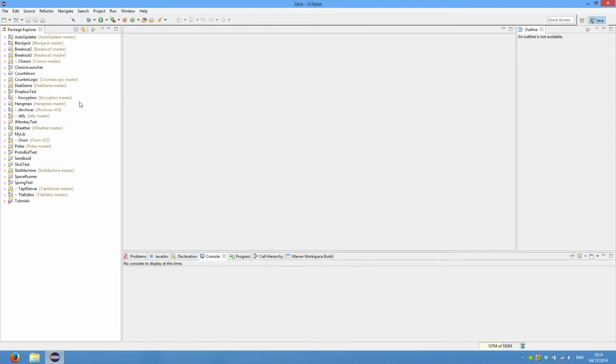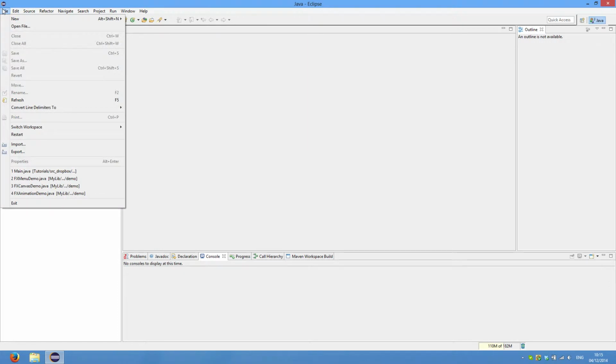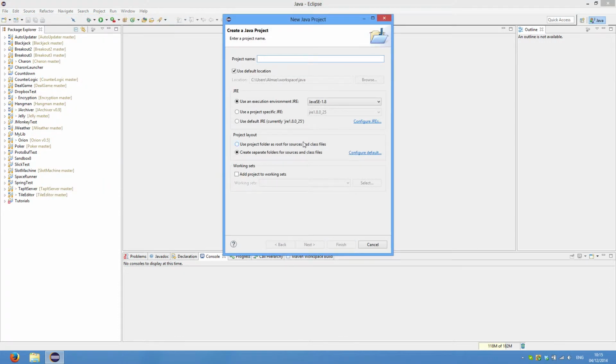On the left, you'll see your projects. If you haven't used Eclipse before, then there will be no projects. So just create file, new Java project, name it tutorial. Execution environment, choose project specific JRE 1.8.0 update 25, which is the latest. You should have the same, or update 20.